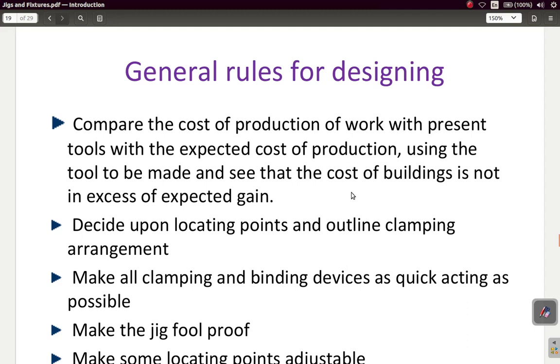General rules for designing. We will look at that in a different video.